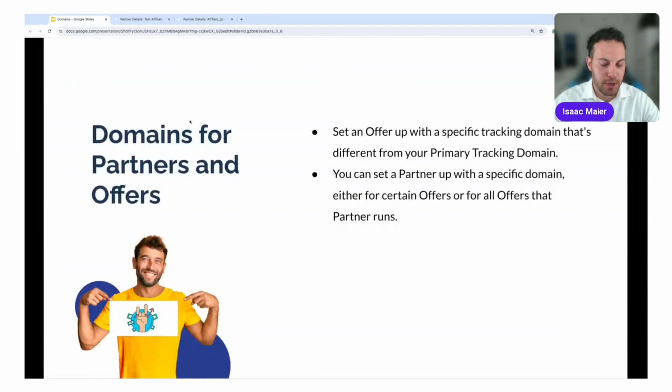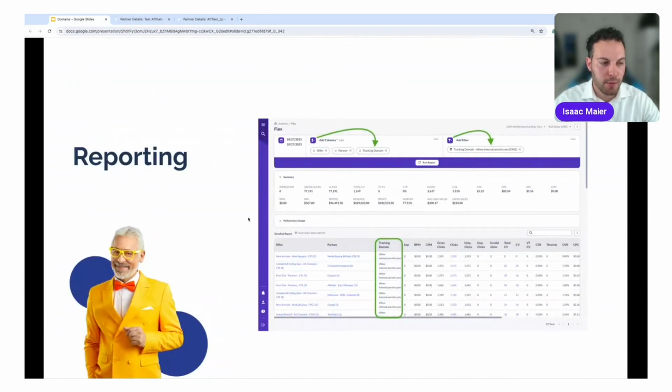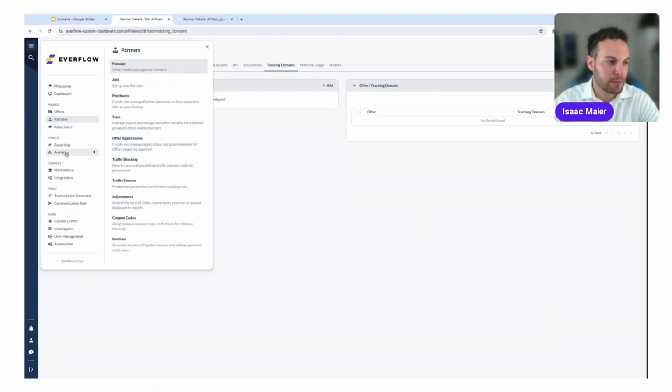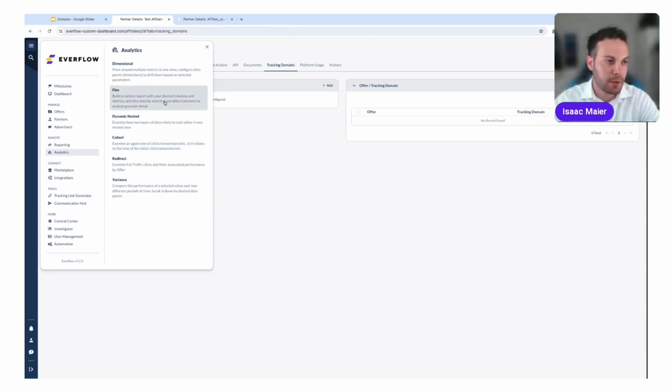So let's jump into the reporting. Now that we have our various tracking domains set up, we want to report on their performance and see how they're doing. We're going to show you a couple different ways to do that. And the first, we're going to jump into analytics right here. And we're going to jump into our Flex report.